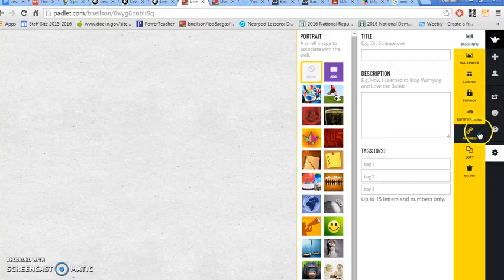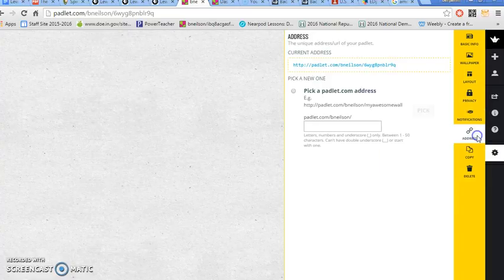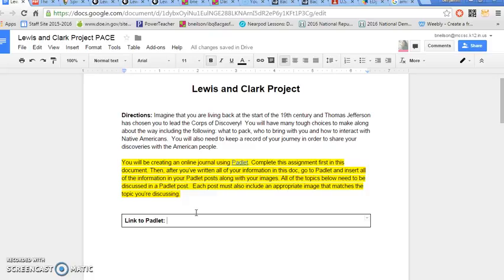click the Modify This Padlet and you click Privacy, click on Address and you can get a link for your Padlet here. Right? If you do that, I should be able to click on it and view your Padlet site. So when you're done with this, you will turn it in. It is due next Tuesday, which is February 2nd.